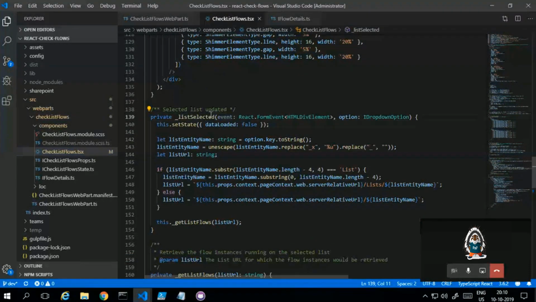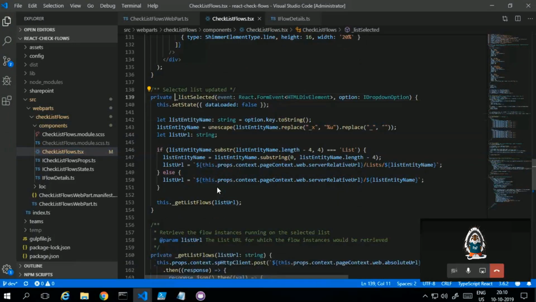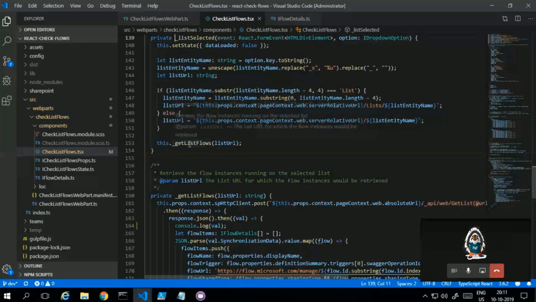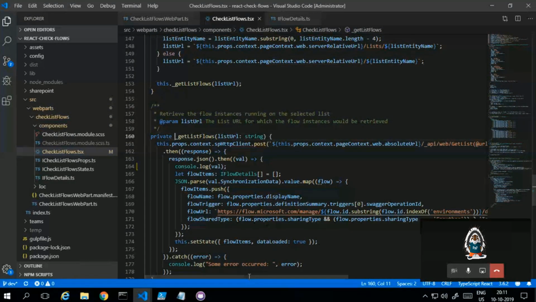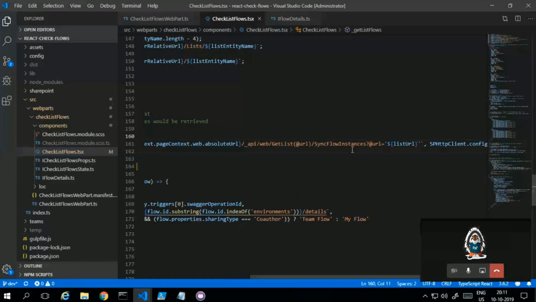Herein I'm actually constructing the URL for this list or library, and once I have that, I'm passing it to this method, getListFlows. In this method, I'm using this sync flow instances REST API. So I'm passing the URL for the list, and this returns me some information about what flows are attached to this list.